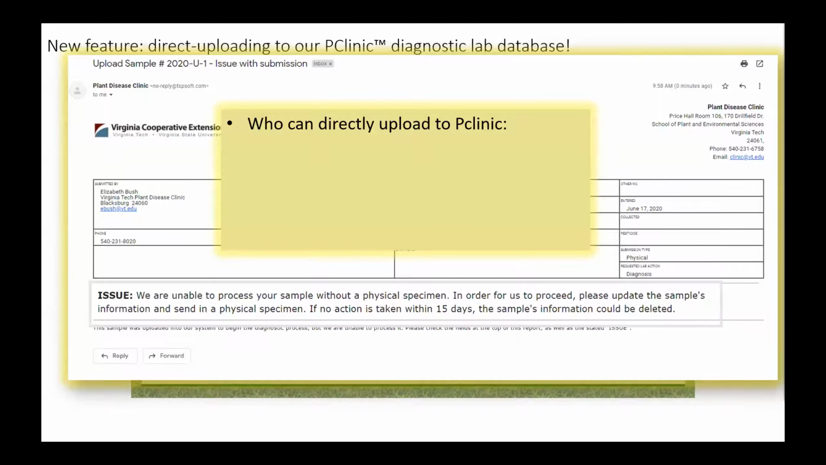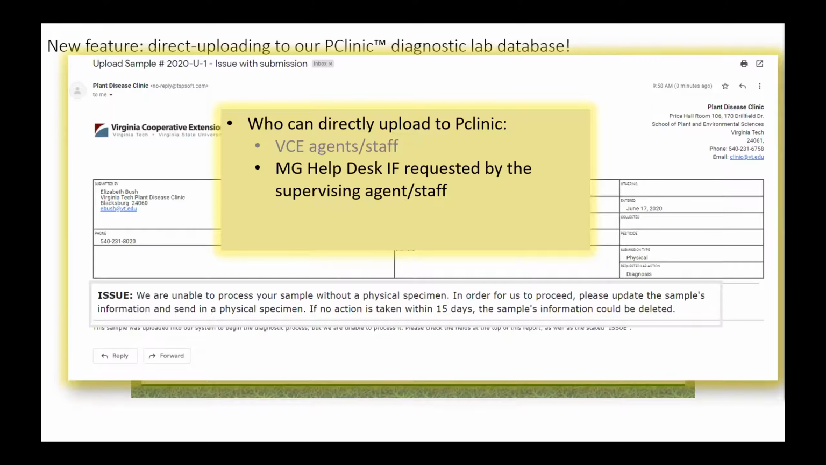And who can directly upload to pClinic? Well, the VC agents and staff can do this. There is a sign-up process, as I said, and a Master Gardener help desk can if requested by the supervising agent and staff. And we do expect the supervising agent or staff to provide oversight and training to the Master Gardener help desk in that case.